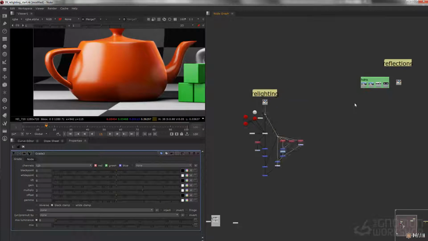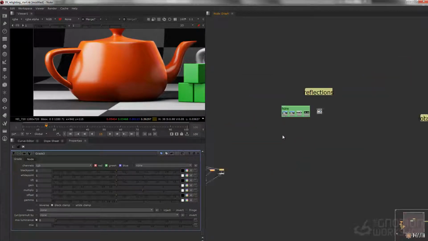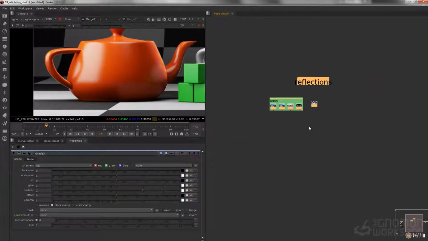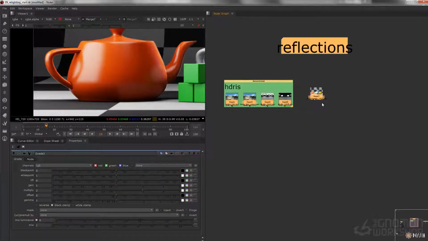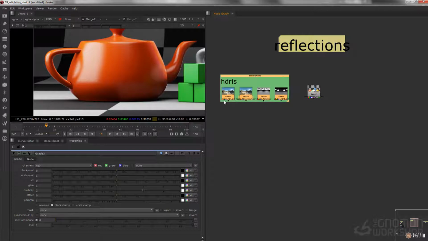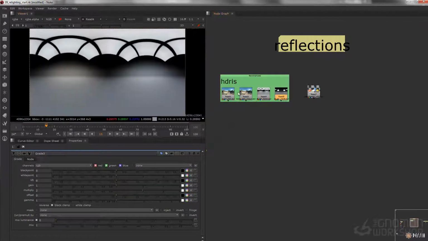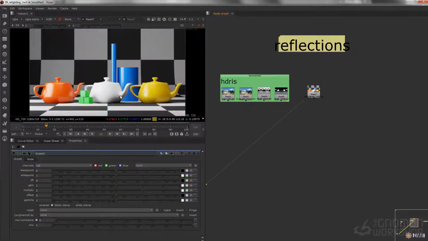So we looked at some lighting and GI tricks, and then this next example, what we're going to do is take a look at how to do some reflection tricks. So I got some HDRs laid out here for us, and we're going to utilize these to replace our current reflections that are within our scene.